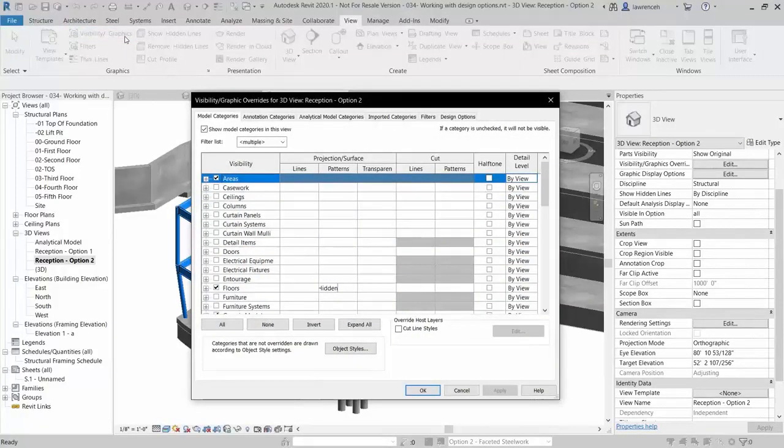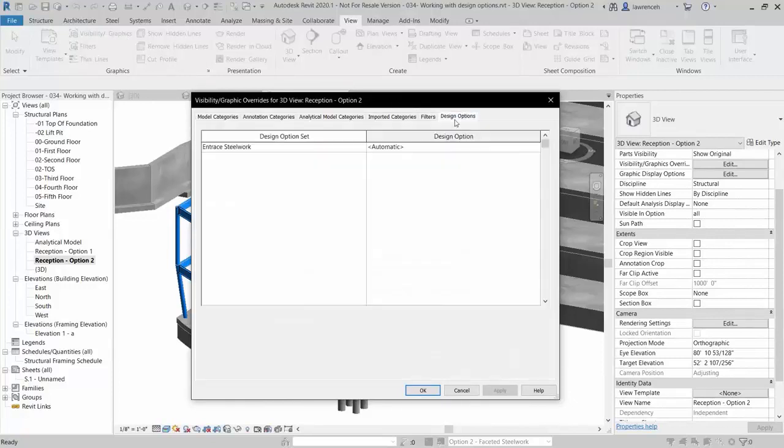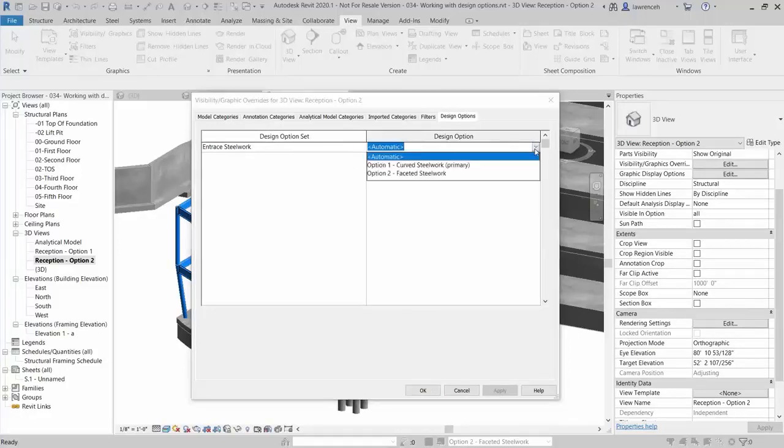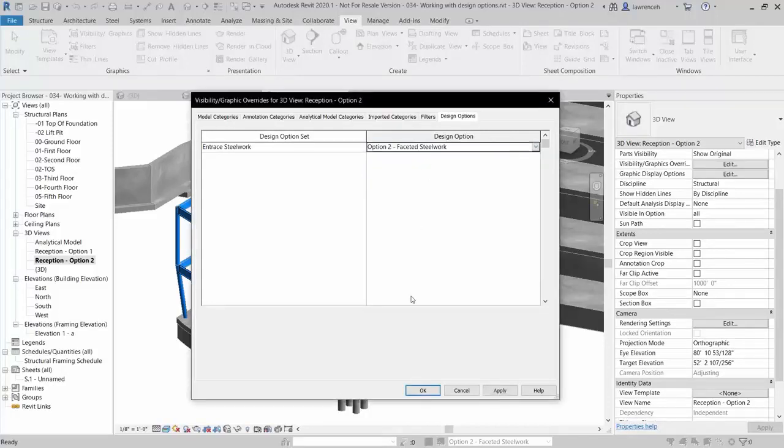When design options are active within a model, you'll notice we get a new tab, Design Options. In the Design Options tab, you'll note that we have our design options set, and then we can decide which one we want to present. So in this case, for option 2, this is going to be the faceted steelwork, and I can then go ahead and say OK.